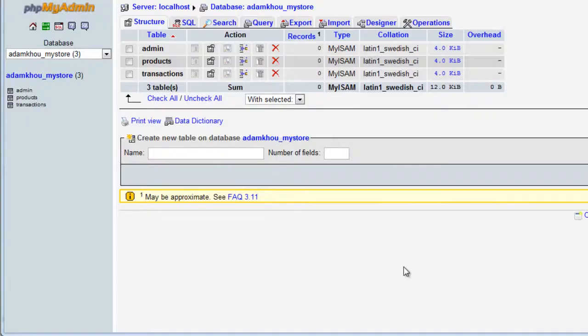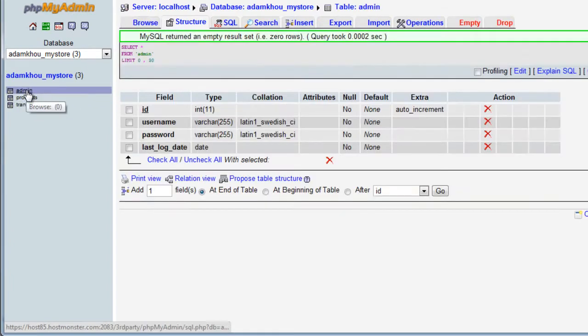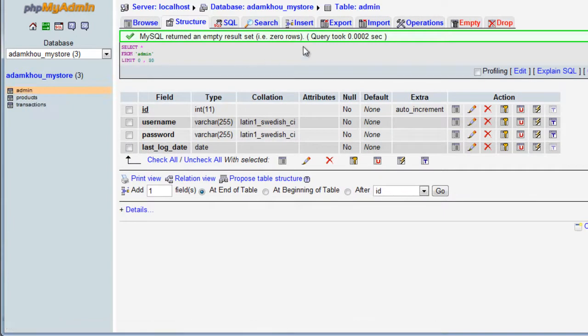Alright, so here I am in phpMyAdmin, because before we can even build a login form or anything like that, we should have an administrator or a store manager in the database already that we can refer to. So let's just add ourselves. So here we have admin table, products table, transactions table. I'm going to click admin. There's 0 results in it, so there's no rows in it yet.